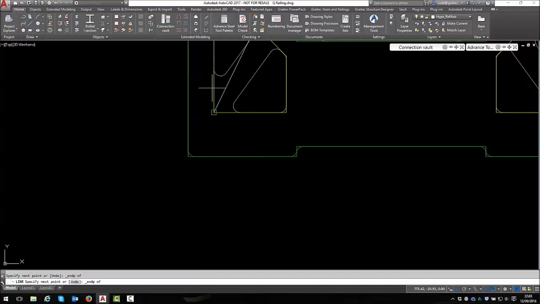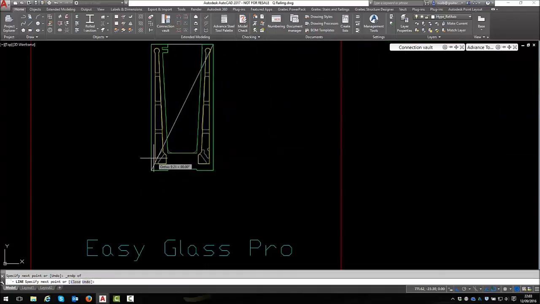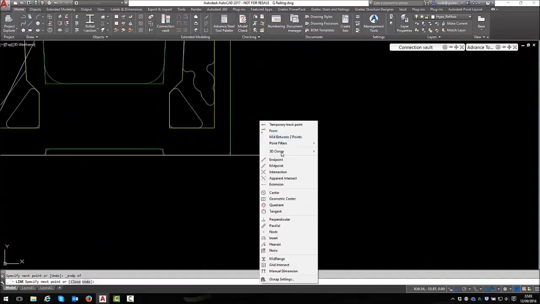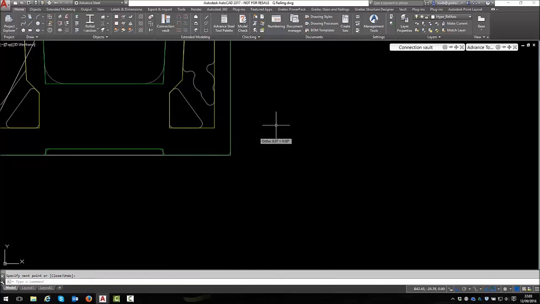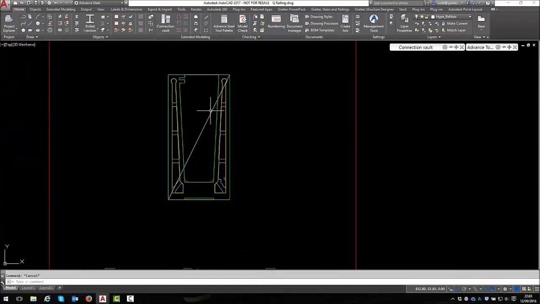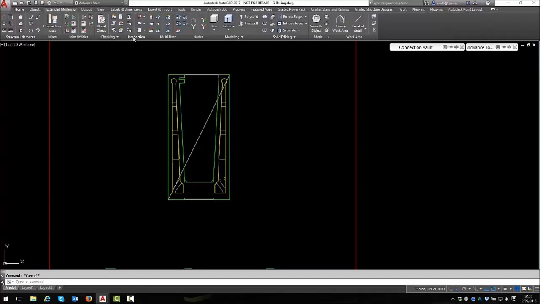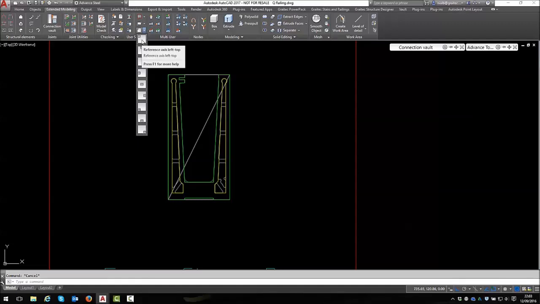And again, I'm going to go from this endpoint here. Notice I've got this diagonal line, and I'm going to go to this endpoint here. These are going to be deleted afterwards, but they're just reference construction lines for now. Let's go back to extended modeling. And here we are. 1, 2, 3, if you count them, there's 9 of those. And each one references one of the points, the 9 points.